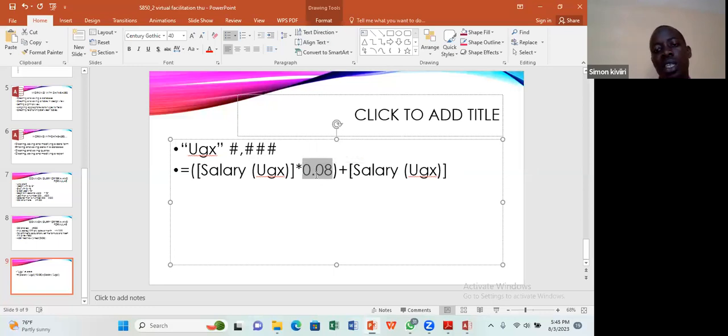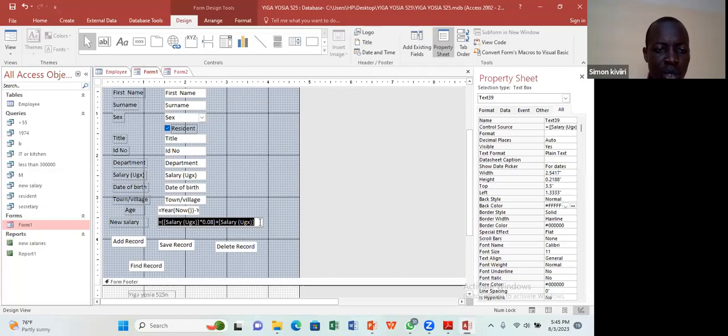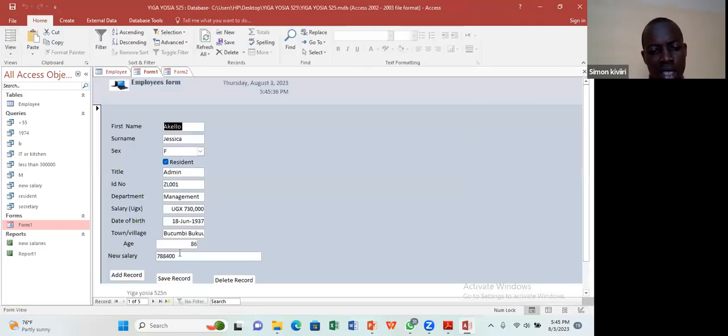Commonly, database prefers to have these figures changed into decimal. So we are having this turned from 8% to 0.08 times the original salary. This is the increment and this is the original salary. So we'll put that formula there, and after putting it, this is what we put in a text box. After that, this will be our new salary. You realize this is the original salary.